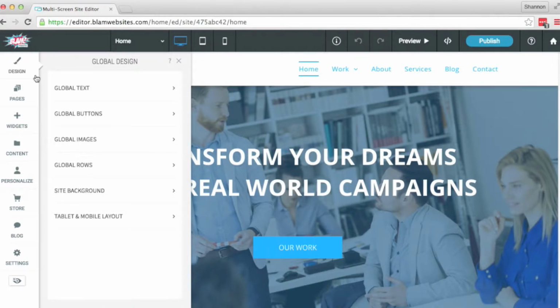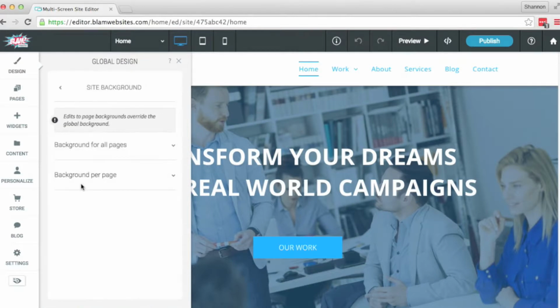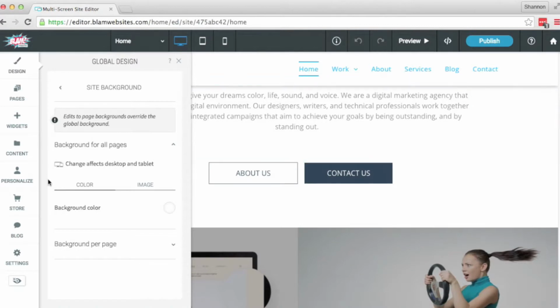Moving away from the global settings, we've also got this button on the design tab for site background. If I go into this, you can see that it brings up some different options for the site background. I can set a site background for all pages, or I can have a separate background per page. If I go into background for all pages, you can see at the moment that we've got a background colour selected, and this is this white colour. That's what my background colour for this page is set as.